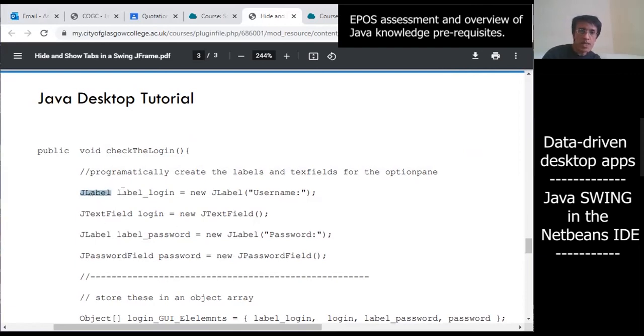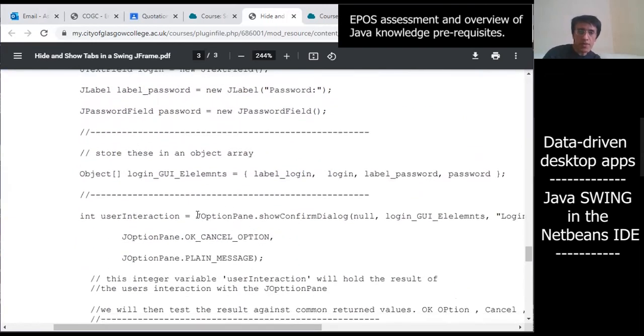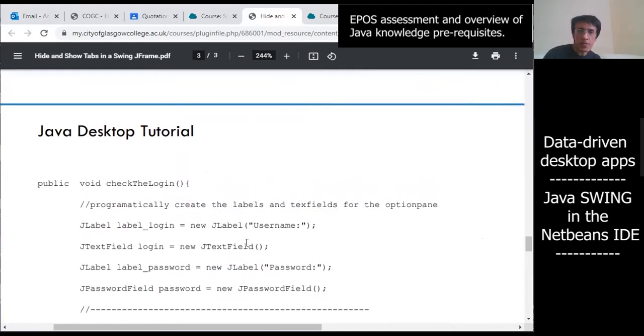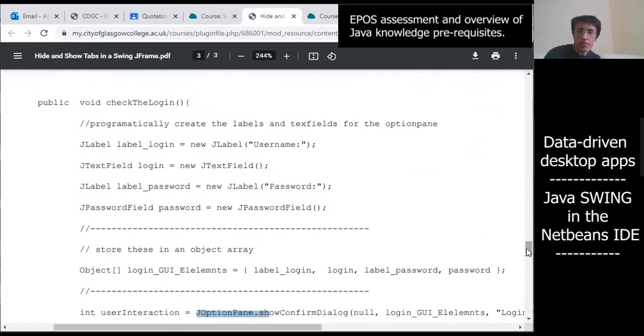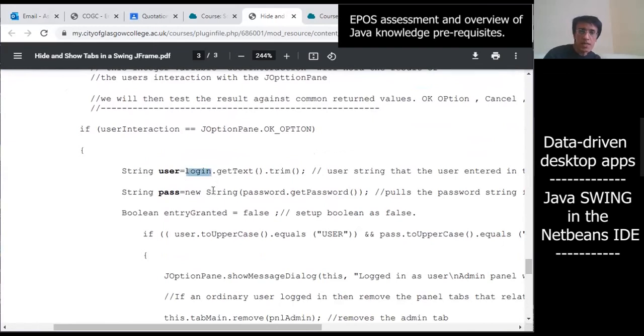So here you're creating a JLabel component, for example, text fields, password fields, storing these all inside an object array, and then displaying them using a JOptionPane, which is quite a flexible component, the JOptionPane. And that's what brings it up. So the JOptionPane being displayed then asks the user to type something into those components, the text fields, takes the username, takes the password, compares it.